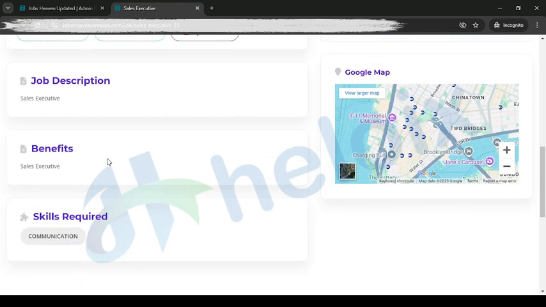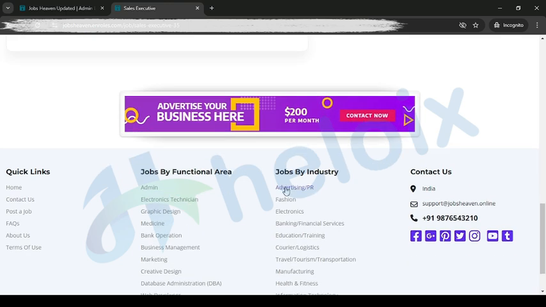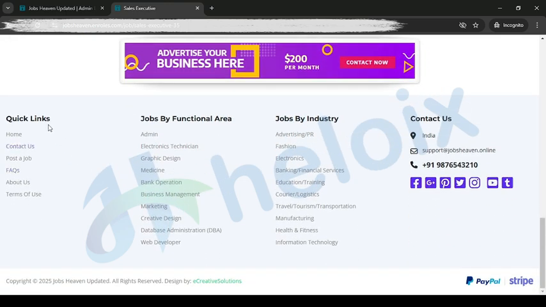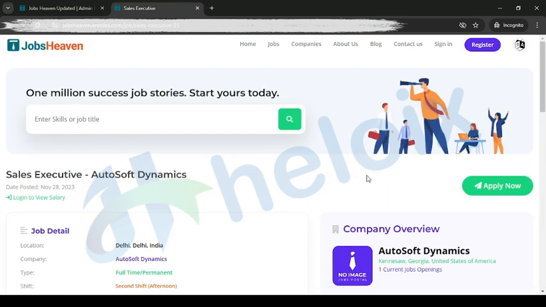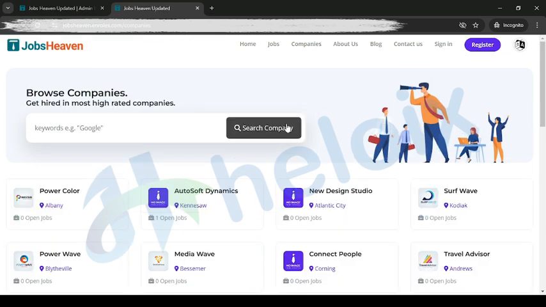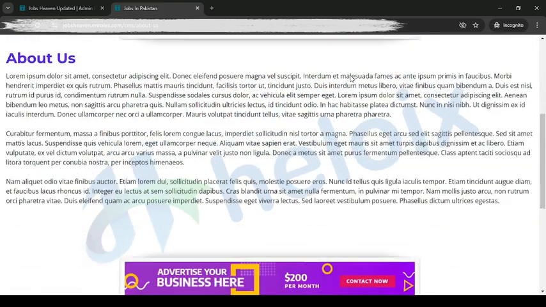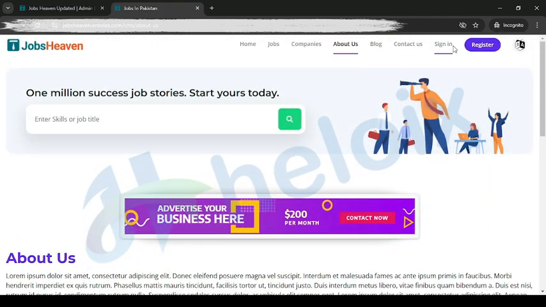Here you can check the job description, benefits, skills required. At the end, you can check quick links, jobs by function area, jobs by industry. These are some contact details. After the jobs, here you can check company data. These are some companies. We also have About Us, where you can set up about us, blog, contact and sign in.